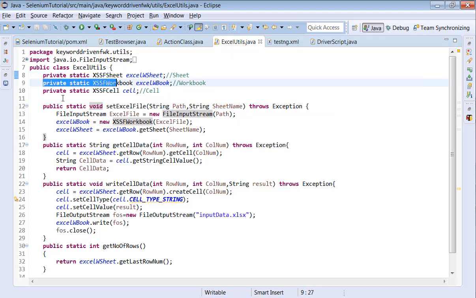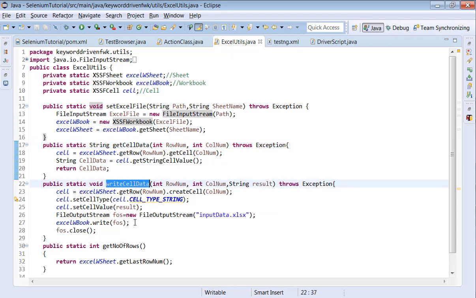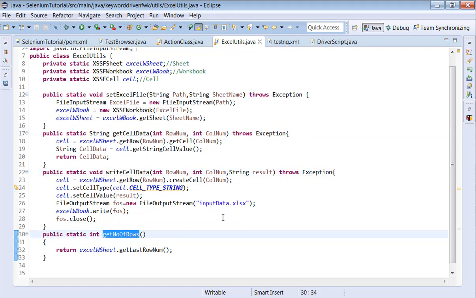You can see here private static, private static, private static, and I made all these methods static because we are calling this as a utility. You can call as ExcelUtils dot get cell data, ExcelUtils dot write cell data, ExcelUtils dot get number of rows. So this is the information about the classes at a high level, because we completed the XLSX file and we completed going through the class names and the outline of the class names.